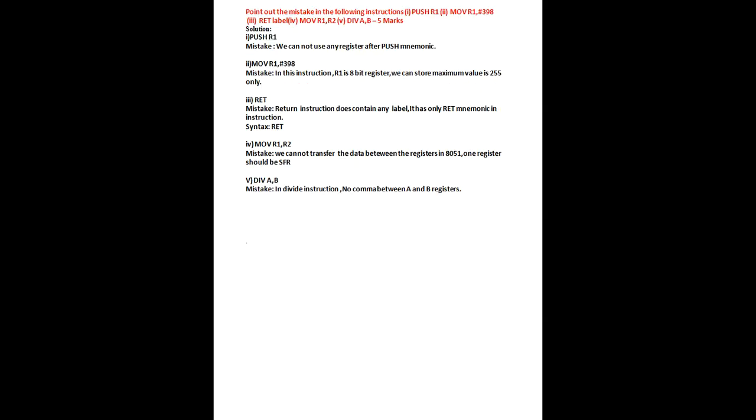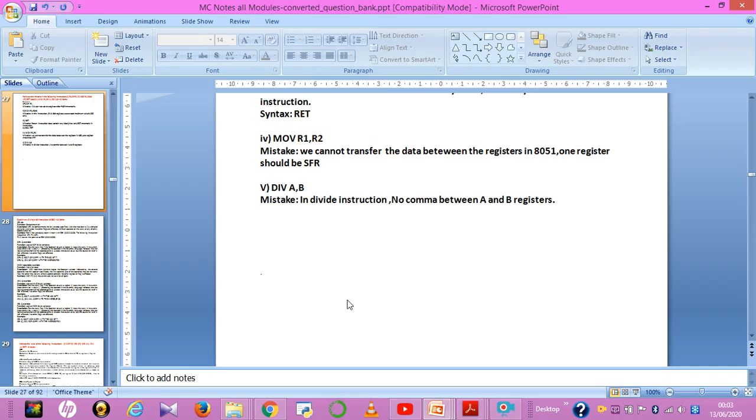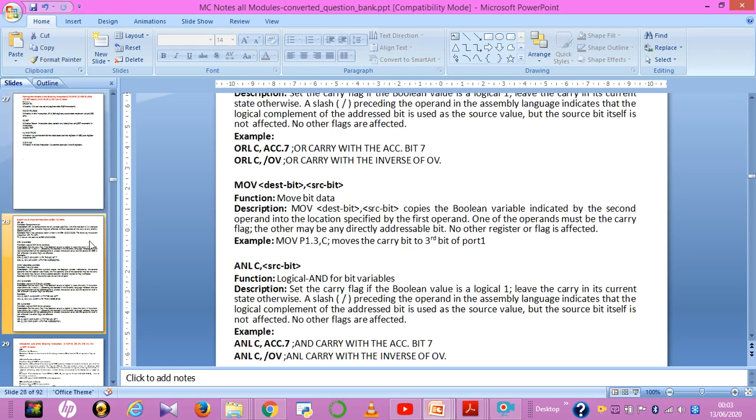Next, point out the mistakes in the following instructions. You have to find out what the mistake is in these instructions. First one, PUSH R1. You can't use registers with a push instruction; you have to mention only a direct address after PUSH. Next, MOV R1, #398. The maximum value you can store in R1 for 8051 is 255, and 398 is more than 255. That's why it is a mistake in this instruction. Next, RET label. It is not only RET; it is RET label, which is wrong.